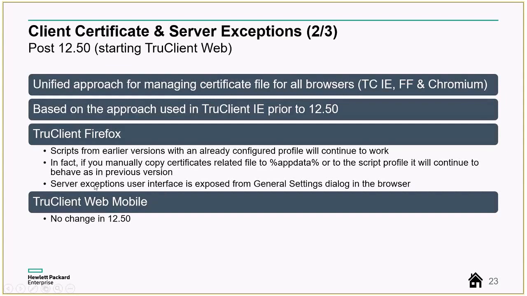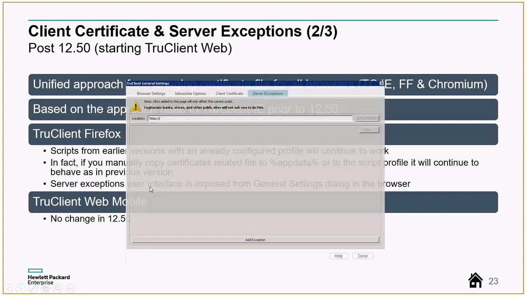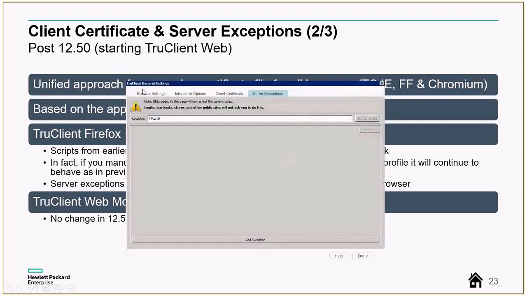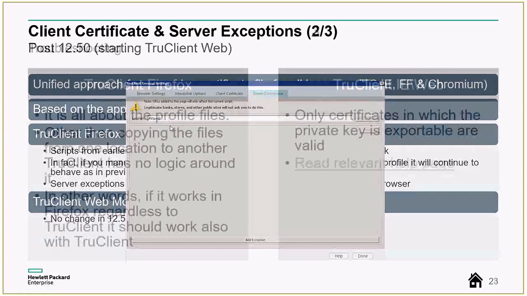Now, the server exceptions, as I mentioned, when you open the general settings dialog from the browser, you will get a server exception, and you will be able to add the exception over here. Just one last word regarding that.